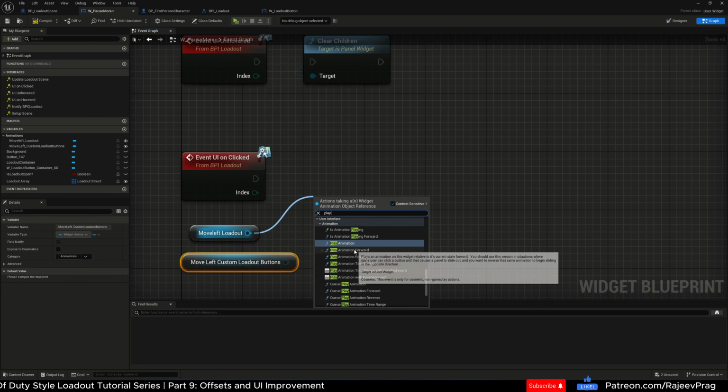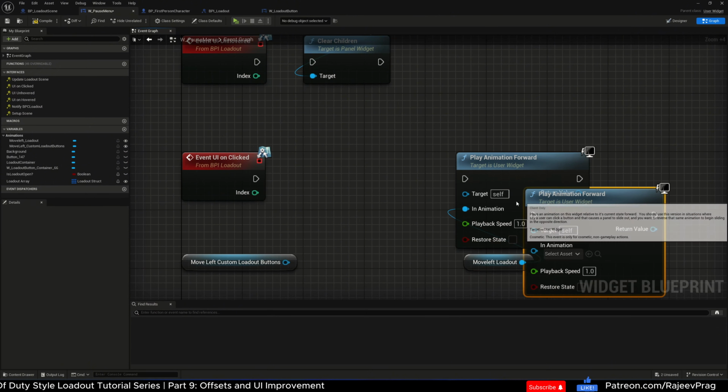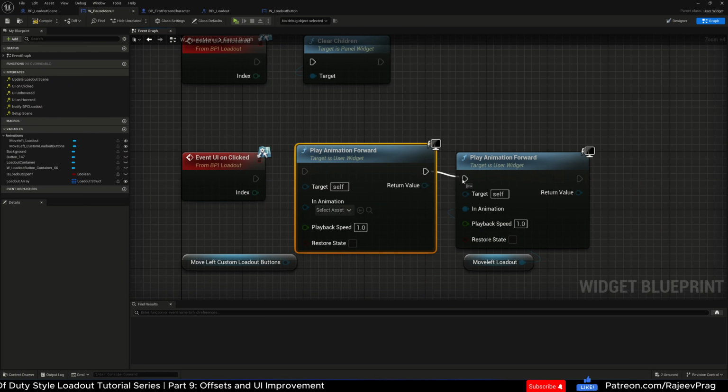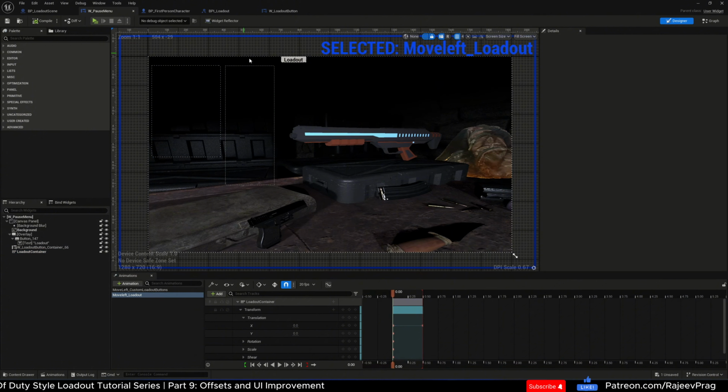And I want this to play secondarily, so I want to play this one first. So I'm going to again copy this play animation forward and then plug this in here, and then the loadout target custom loadout buttons is going to be playing first. Playback speed is 1. This one will play as well when I click on it.